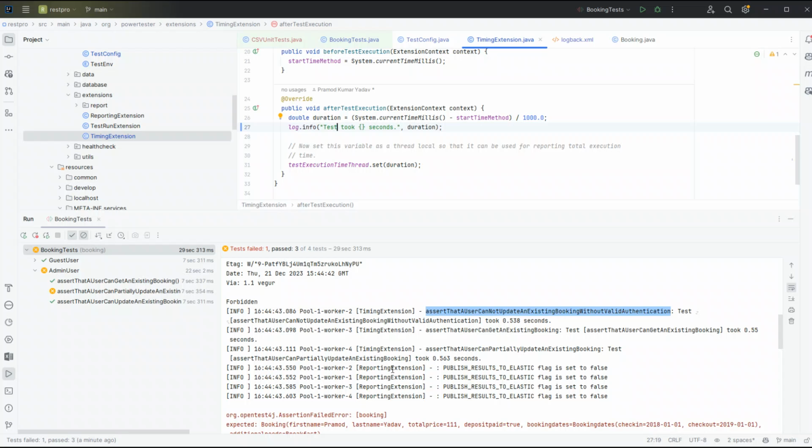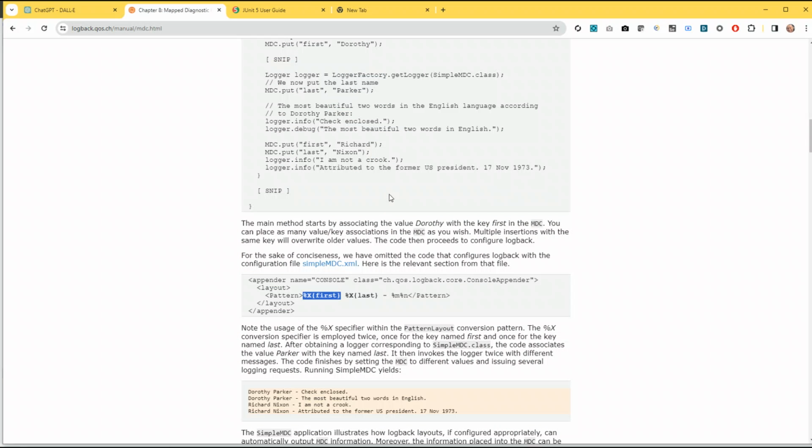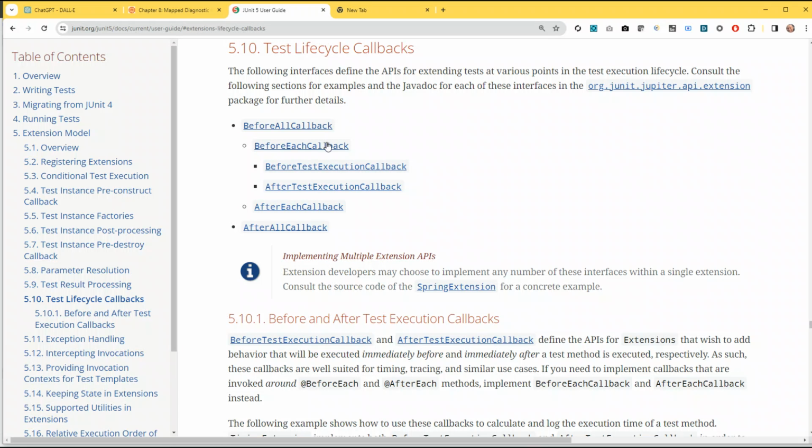It's gone. The reporting extension is still not publishing the name of the test, so we still don't know when we are publishing this result to Elastic which particular test case is mapped to which particular publish command, right? And the reason that is happening is because, let's open JUnit documentation, and if you go to section 5.10, we have this test lifecycle callbacks.